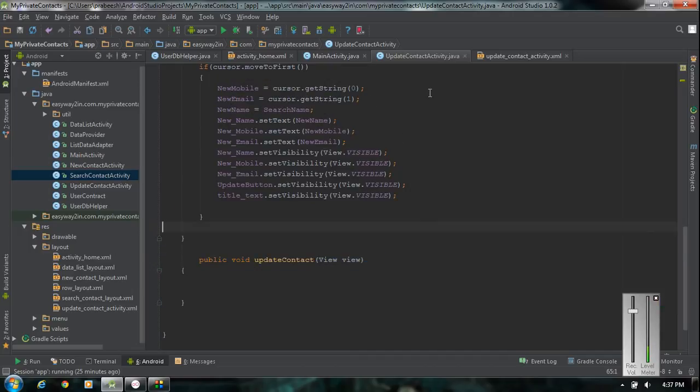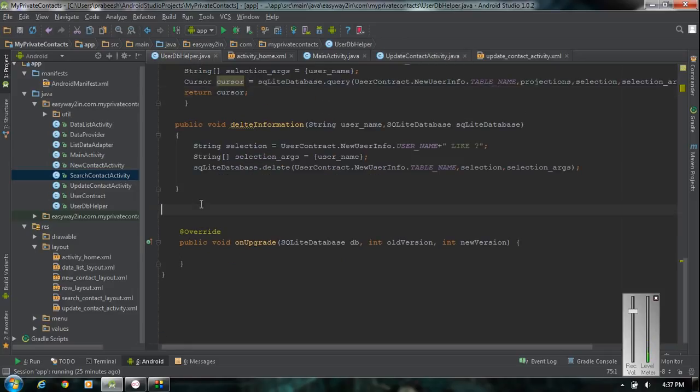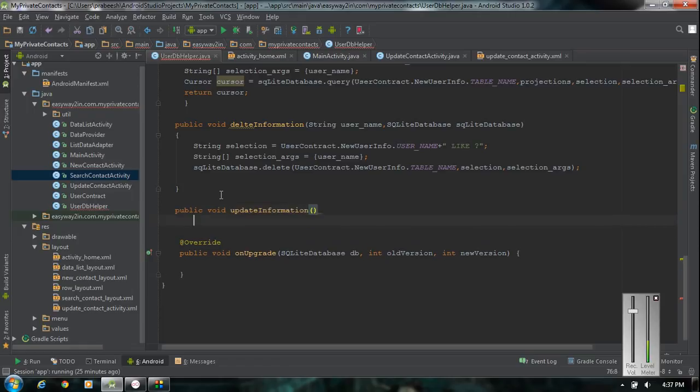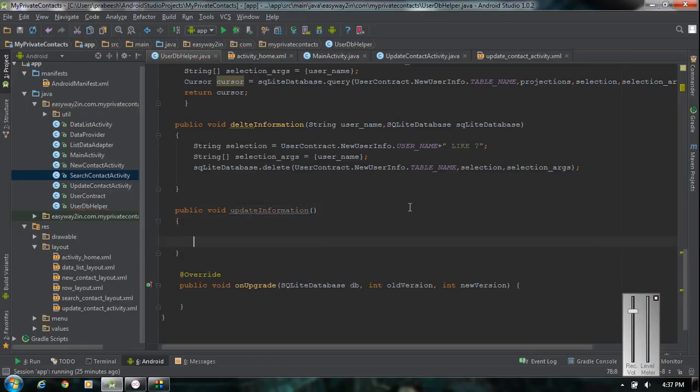The first thing is to add the needed methods to the user DB helper. So go to the user DB helper, and here I am going to add a method to perform the update operation. So public void update information. Here we are going to perform the update operation based on an existing username, so we need the existing username. I name it old name.